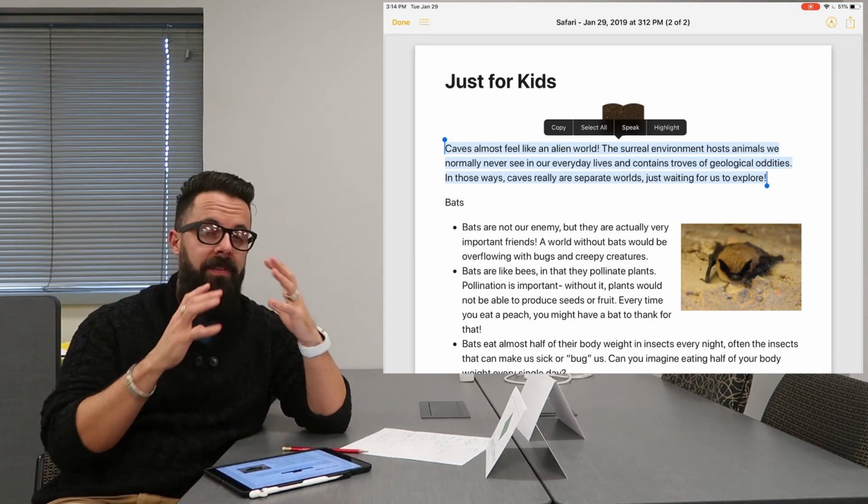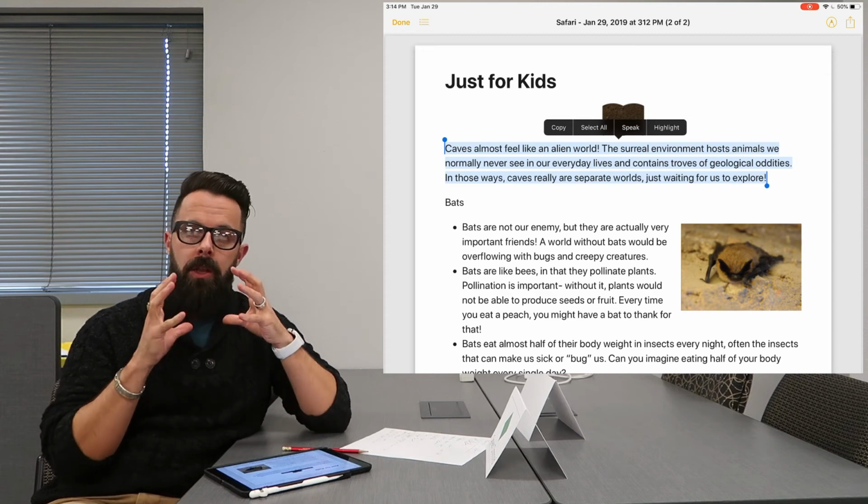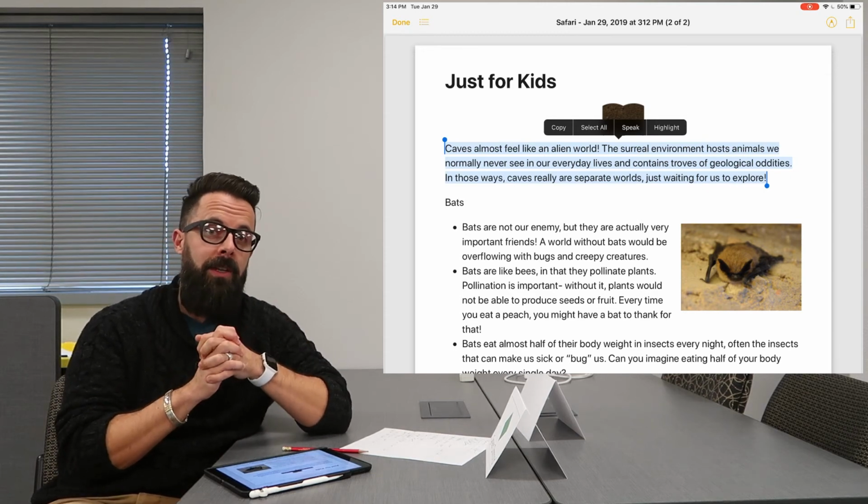All right, so I hope that this information is going to help your students really learn to navigate the world of research in the classroom.